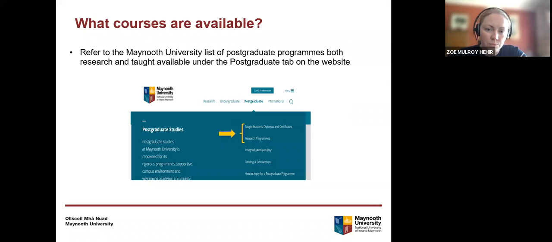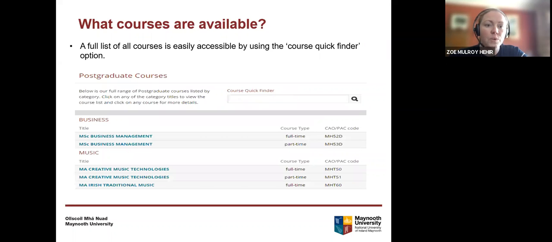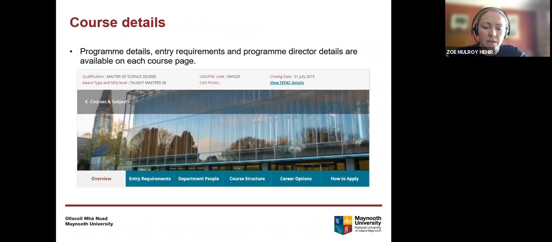And two of which would be the Taught Masters programs, the diplomas and certificates, or the research programs. So select whichever one that you're actually interested in. And this will bring you to our course finder page, which will be all the programs that are currently open for application. So you can either scroll down through the full list, which will show you department by department, or you can use the quick finder box and type in the program.